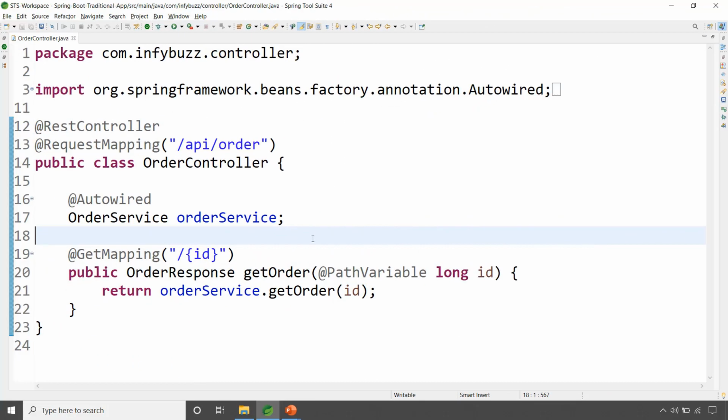Hello and welcome back. In this lecture, we will see how generally we design our REST APIs with a Spring Boot application, or you can say how we have traditional REST APIs with our Spring Boot application. So here I have one simple Spring Boot application. Say we have one e-commerce application.